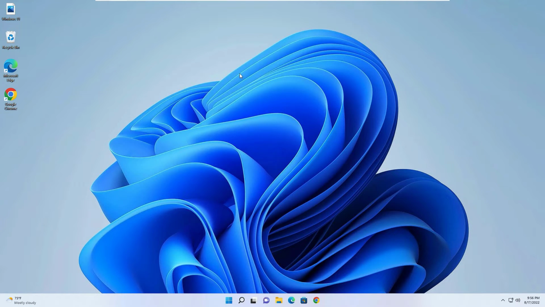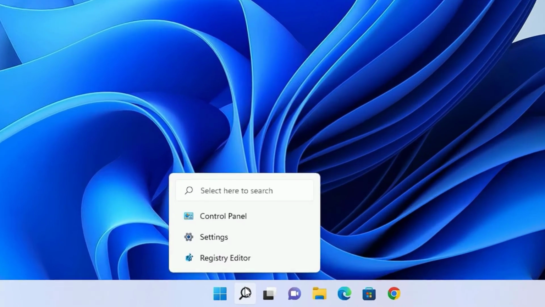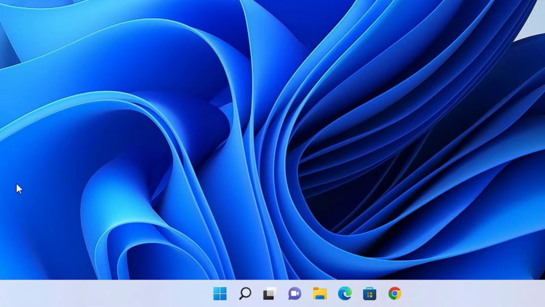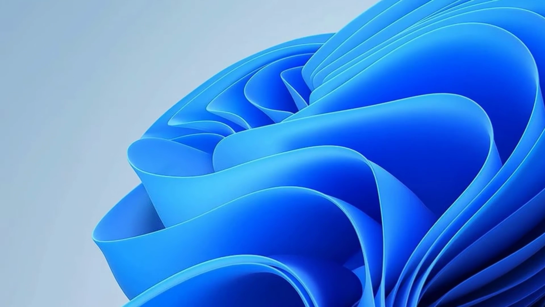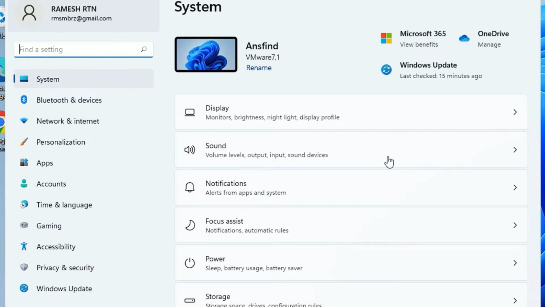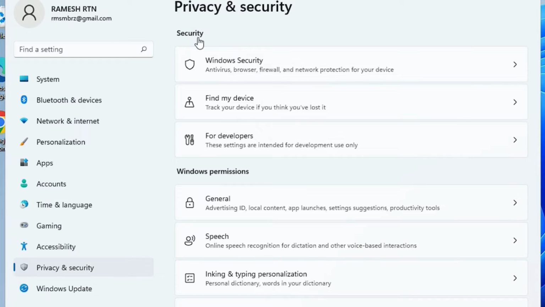Okay, let's see how we can disable the Windows Defender in two ways. In the first method, go to the Windows search bar and search for settings, or right click on the Windows icon, then you will find settings. Click on that. Now we are on the settings window. There you need to find privacy and security. Click on that. Now you will find a security section.